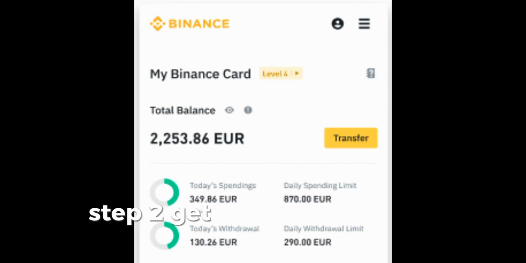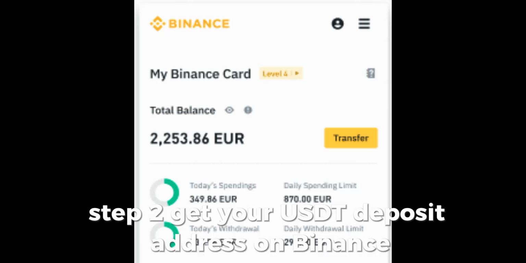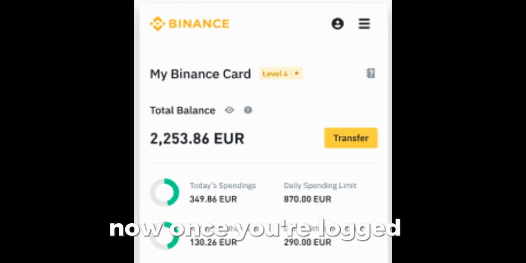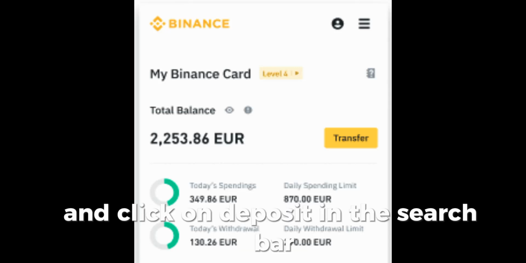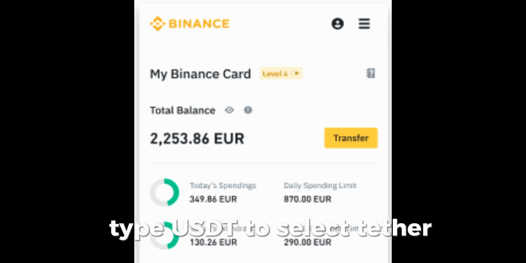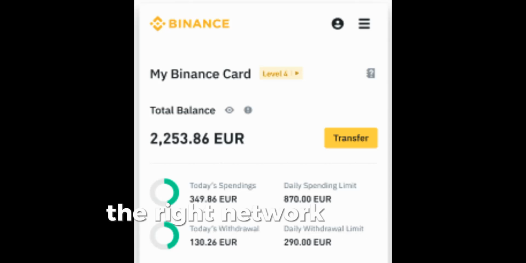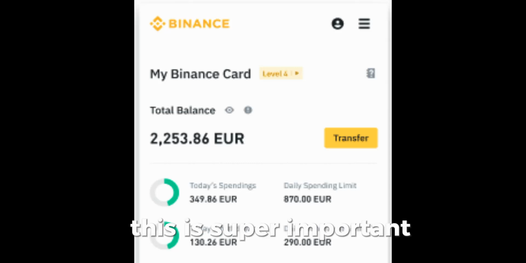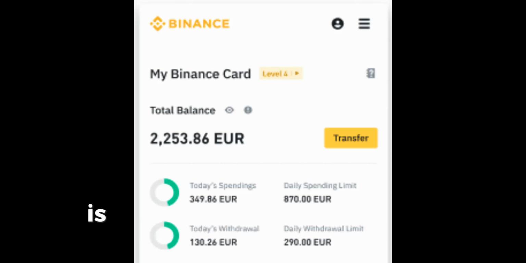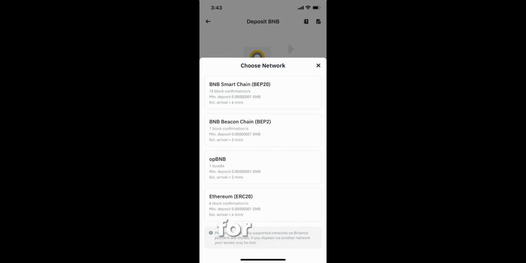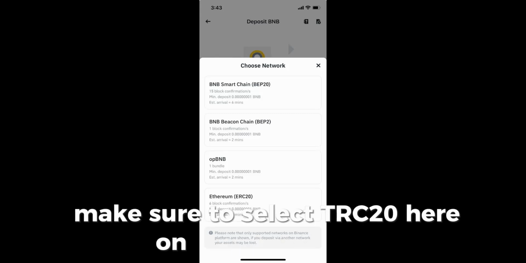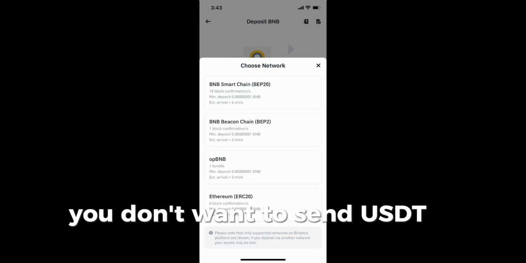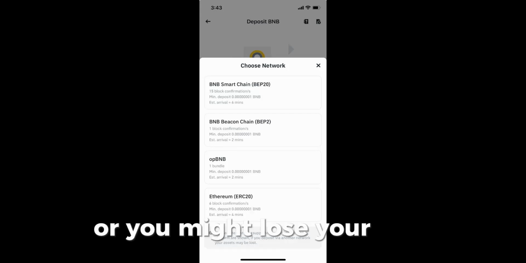Step 2. Get your USDT deposit address on Binance. Now, once you're logged in, go to the Wallet section on Binance and click on Deposit. In the search bar, type USDT to select Tether, and then you'll need to pick the right network for your transfer. This is super important. Make sure the network you select is the same one your SafePal wallet is using for USDT. For example, if you're using TRC20 on SafePal, make sure to select TRC20 here on Binance as well. You don't want to send USDT on the wrong network, or you might lose your funds.